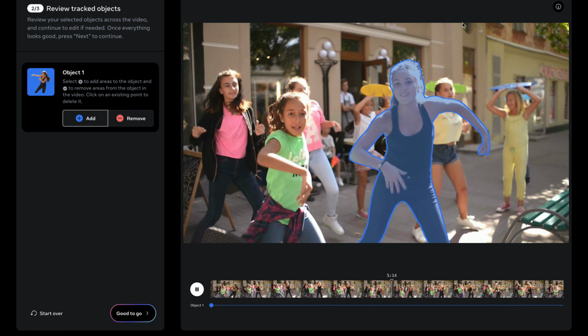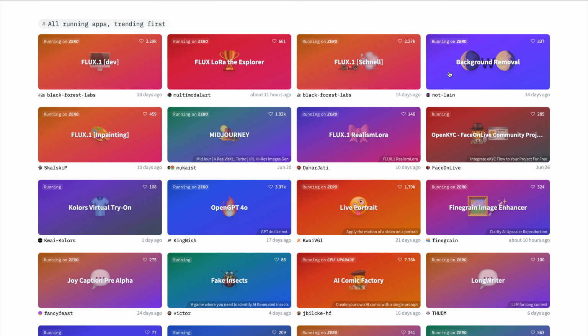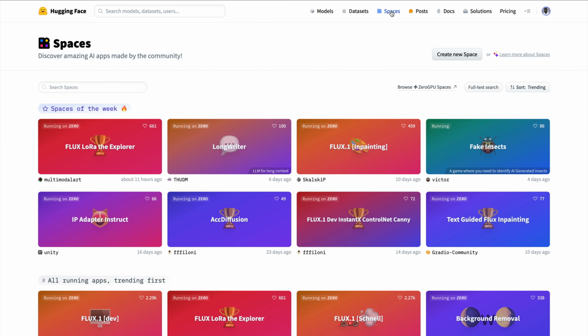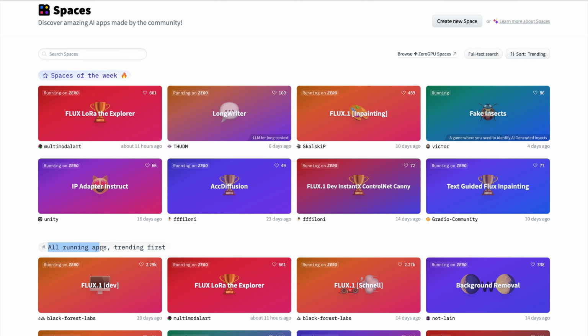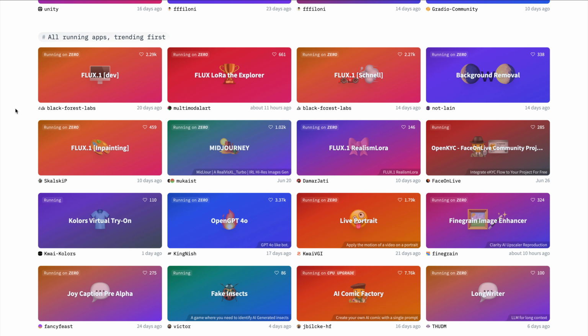Let's go to the next, Flux 1.0. On Hugging Face, I selected Spaces. Over here, you can see all the Spaces that have been trending this week. Let's go to the section, All Running Apps. The models that have been trending a lot this week are Flux 1 Dev, Flux LoRA, and Flux 1 Schnell. Flux 1 Dev, Flux LoRA, and Flux 1 Schnell are all image generation models.